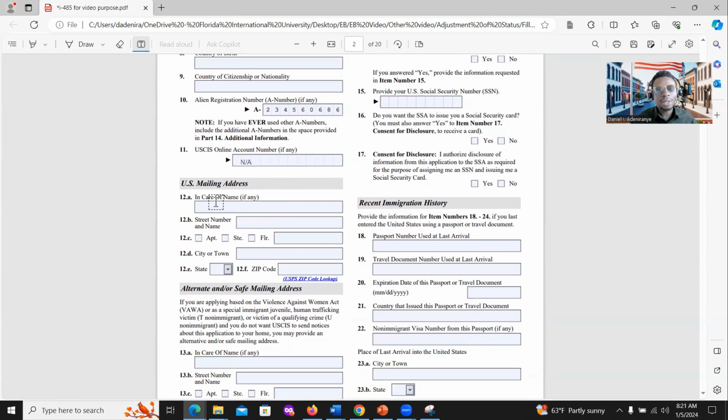So let's go to the next page, which is US mailing address. Remember that if you are filing this form, adjustment of status is only applicable to those who are currently in the US. So it's expected you have a US mailing address. This is where correspondence, mail sent to you, will go. You want to make sure you put in the correct one. So if it's in care of you, the petitioner, you put the name. If it's in the care of someone else, you put the full name of the person, right?